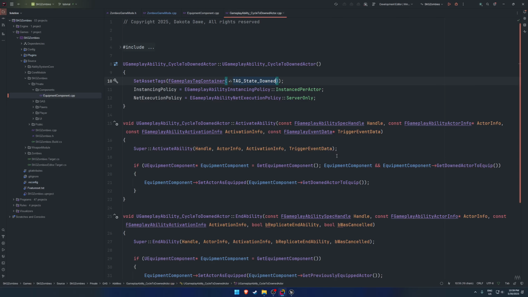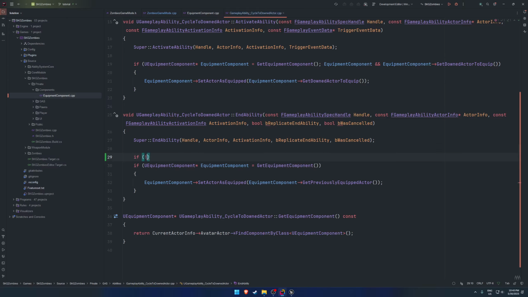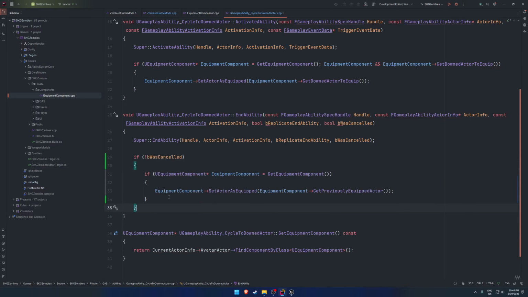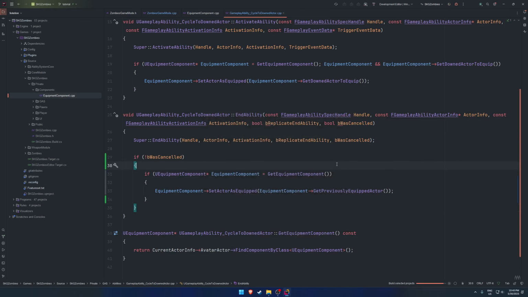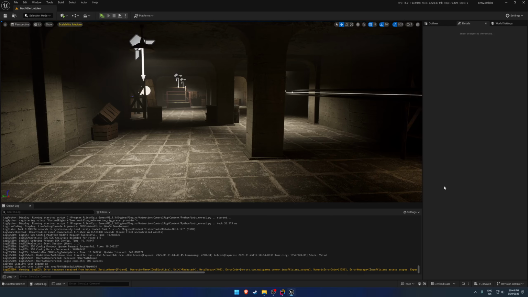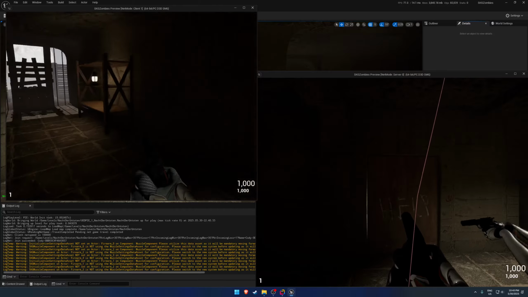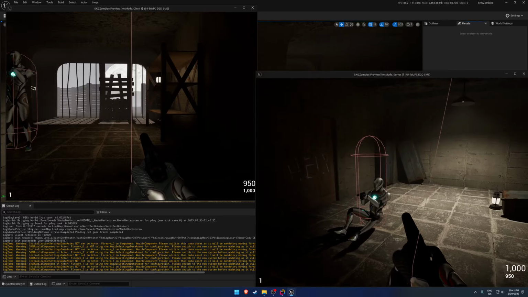The only thing we need to do now is check: was this canceled? If we were not canceled, we simply unequip. So let's give that a try and see what happens. Now that we are back in the editor, let's give this another test. We can go ahead and go down and simply wait to die, just like real life.